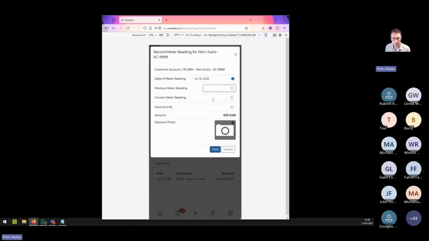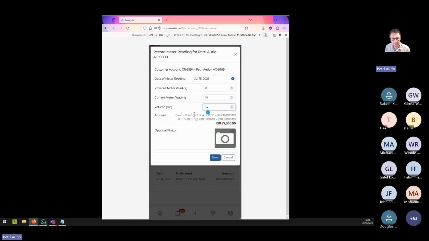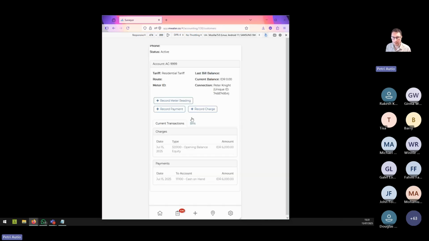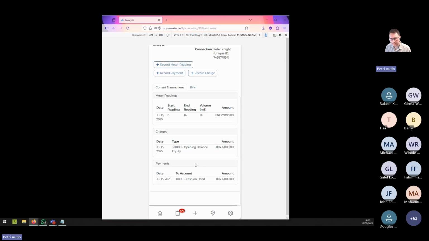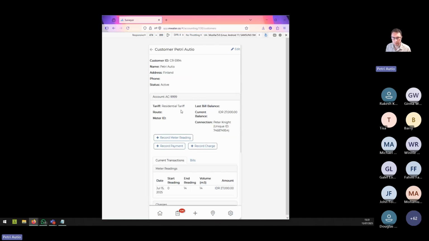Say we don't know what it was before. Let's say it was 0. And now it's 14 cubic meters since the last meter reading last month. And it automatically calculates based on that tariff. We saw that tariff where it had that block rate from 0 to 10 at 1,100, and then beyond that at 4,000. So it combines the total, and I could then take a photo, verify that, and have a record. And that's how easy it is in the app to do the customer meter reading.